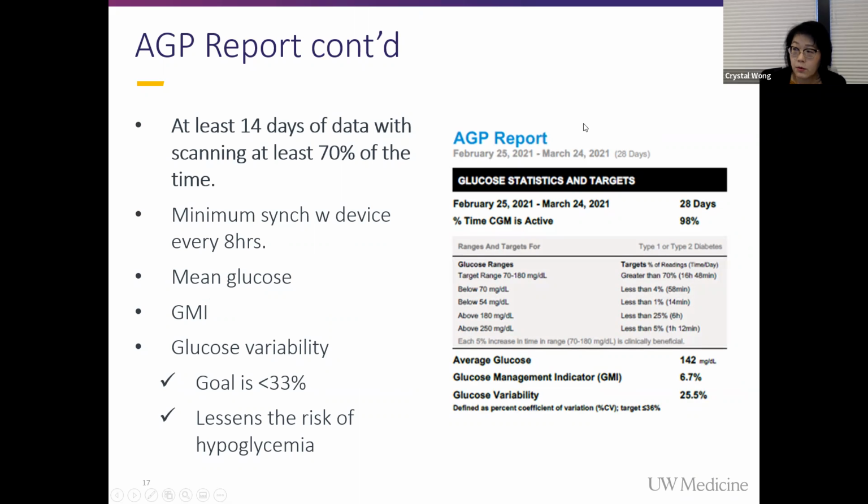The other key part of the AGP report are those core metrics again. And this is also going to tell you if this report has enough adequate data that you can make changes based on it. For it to have enough data for you to feel confident that you can titrate meds or whatnot, you need at least 14 days, and they need to be scanning at least 70% of the time. Remember I said they have to scan their sensor at least every 8 hours, otherwise it loses data. So if your patient hasn't been good about scanning, you might not have enough data to feel confident of changing their regimen.